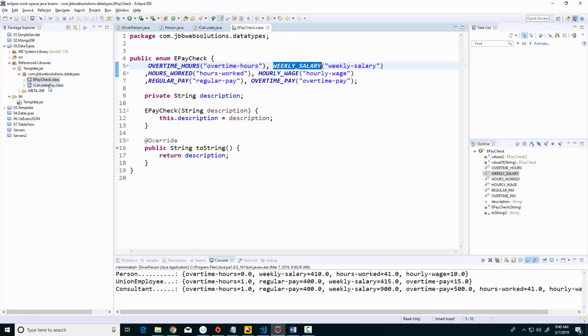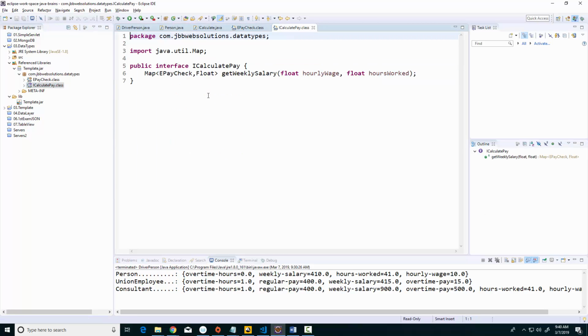So in this example here, you have 1, 2, 3, 4, 5, 6 options. Okay. And if you look at now the interface, it looks almost the same. Get weekly salary, hourly wage, hours worked, but now the key is an enumerator. Therefore, you cannot put a string here anymore. It must be the enumerator.